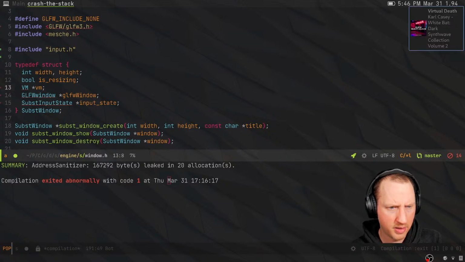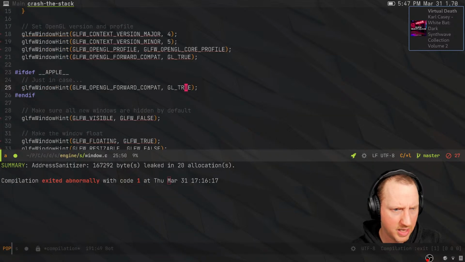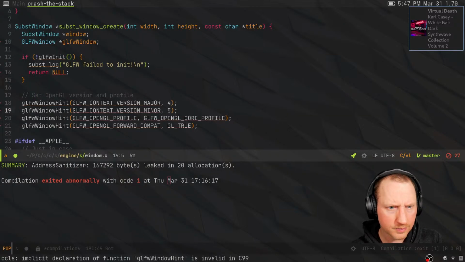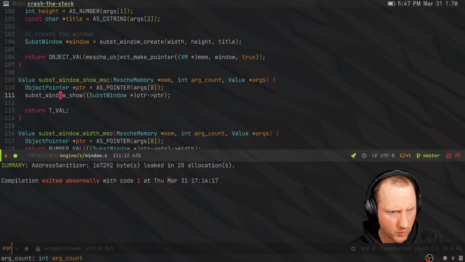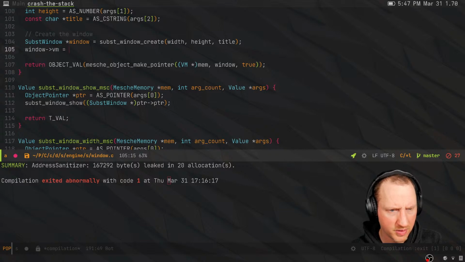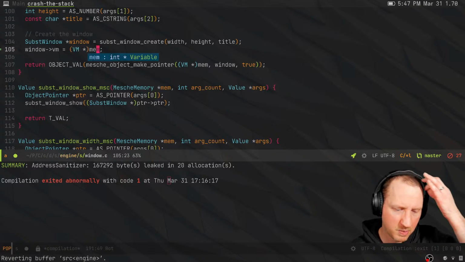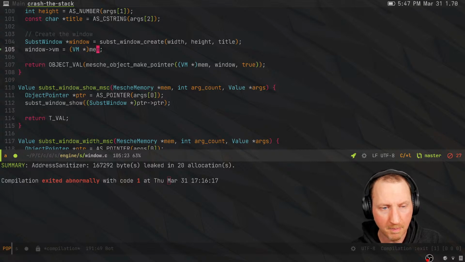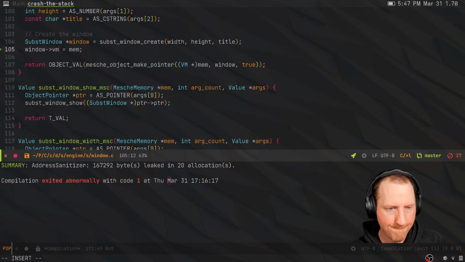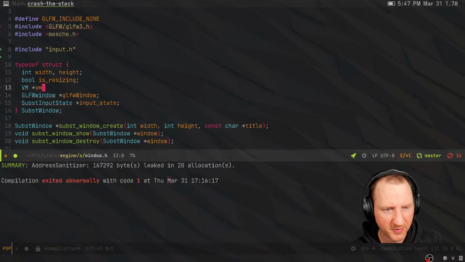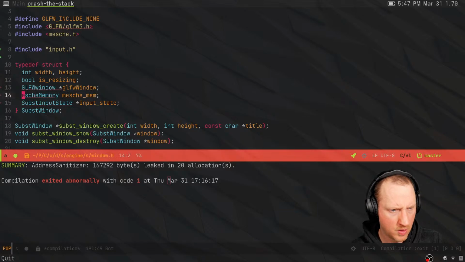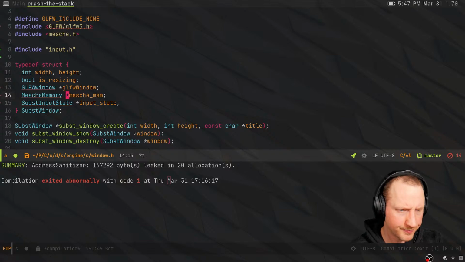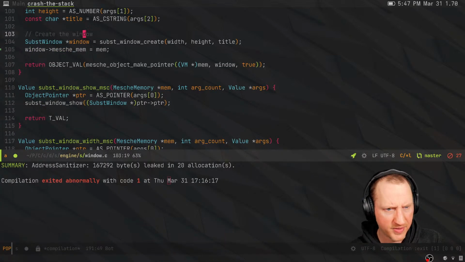All right, so VM we'll have there, and then inside of window.c, when we create the window here, we're going to say window VM equals VM. Nope, we're going to cast that. So VM star mem. I mean, technically speaking, we could not call it VM and just call it mesh memory. Maybe that's the better way to do it. A little bit more obvious. How about this? It makes me feel less disgusting. Mesh memory. And that needs to be a pointer. Cool. Now, we've assigned that. That's all good to go.